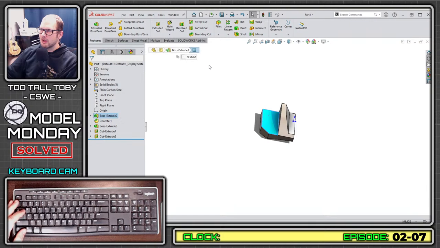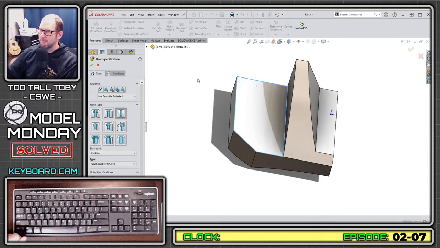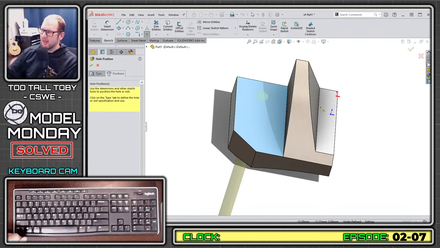And now the final feature here is just the hole wizard hole. With hole wizard, if you just remember to pre-select the face, that definitely helps you save some time. You don't have to get in there and make the extra click when you go to position. So right now it automatically knows, you can see from the red sketch origin, that I'm in a 2D sketch on this face.